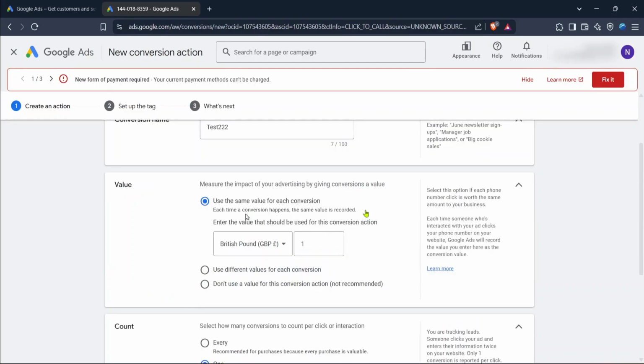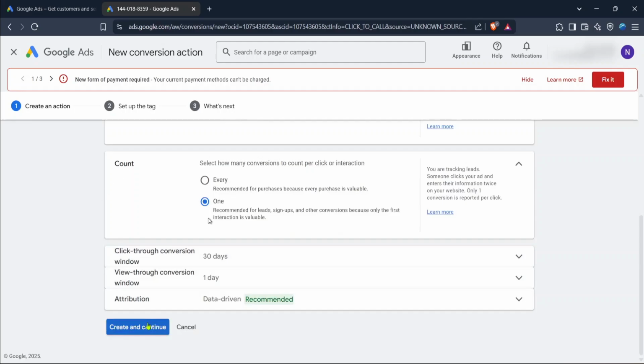Here in the value option you have to choose the use the same value for each conversion, and then scroll again below. And here in the count option you have to just choose the one option from here, and then click on the create and continue, and after that it will take you to the next page.